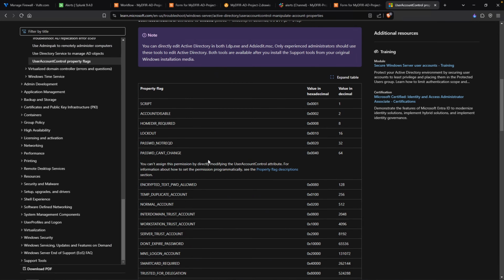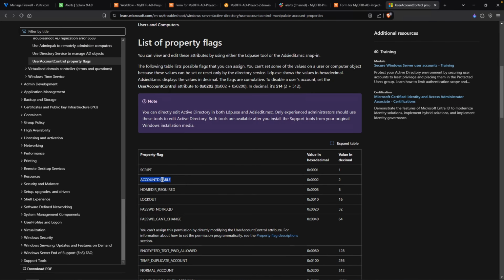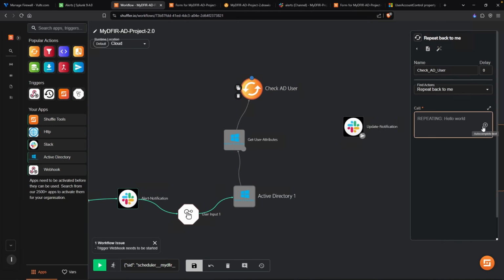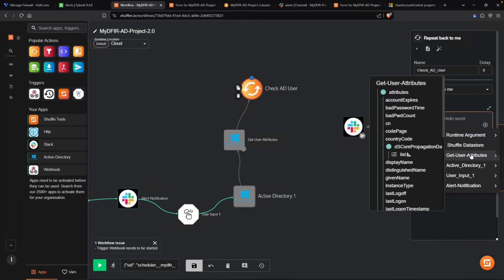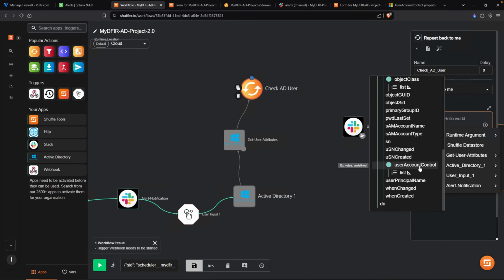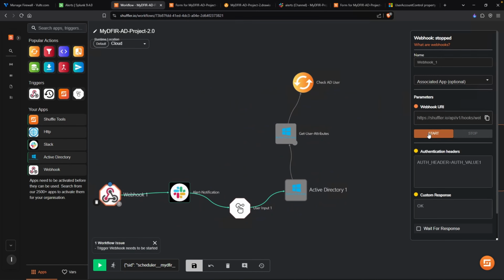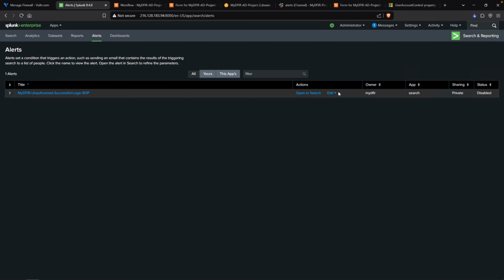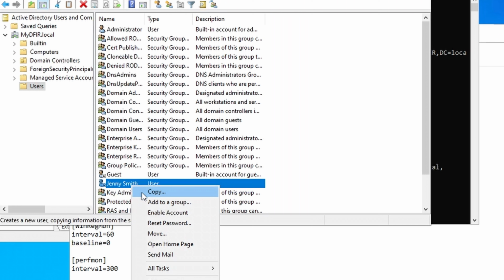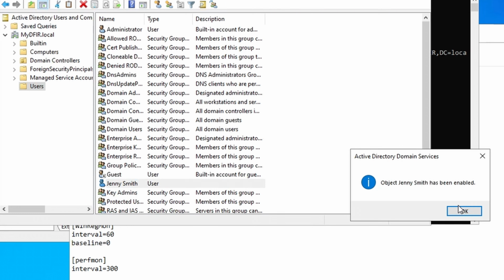And if I scroll down, okay, we might be able to use this right here, account disable. So I will select the plus, get user attributes, select the user account control. Now let's try starting our webhook one more time and enable my alert. Ooh, I do need to make sure the account is enabled. So currently it is disabled. I'll click on enable account.